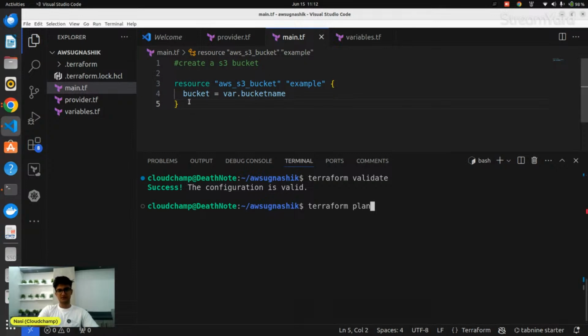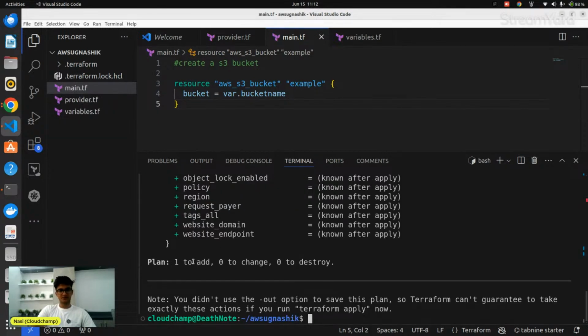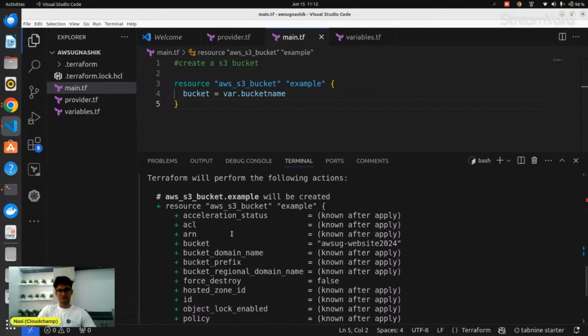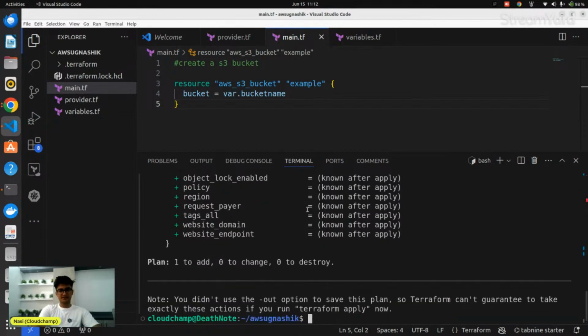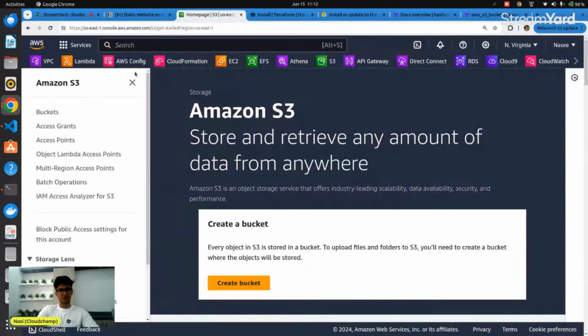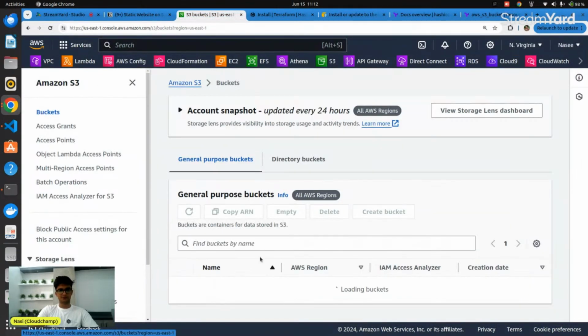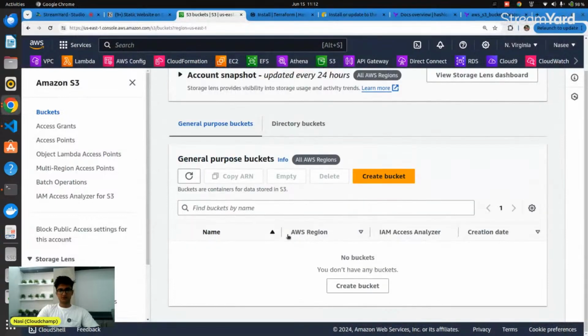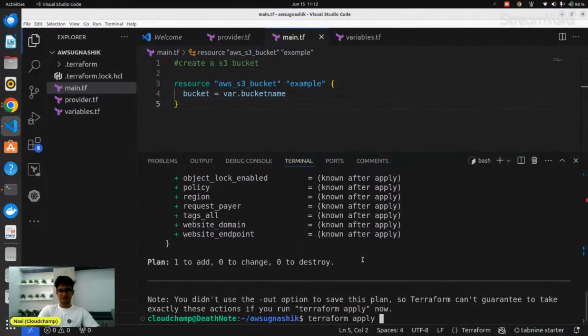According to this configuration, it should create an S3 bucket. So when I run terraform plan, it says one thing to be created, which is our website, and you can also see the information about it. Now let's run terraform apply to actually create it. But before I do that, let me show you that I don't have any buckets in my account now. So there are no buckets in my account, and I will very soon have a bucket after I run the terraform apply command.